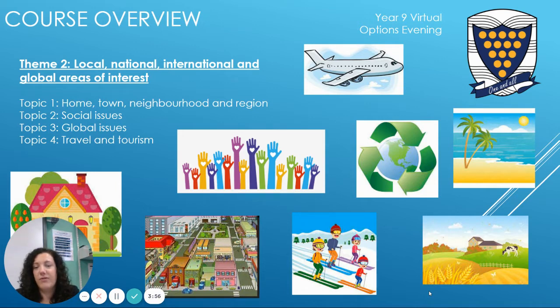Topic 2 and topic 3 are probably the main topics which are going to be new to Key Stage 4. Social issues and global issues talk about things like volunteering, homelessness, the environment, and there's also a little bit about healthy living. And then our final topic for Theme 2 is topic 4, travel and tourism. So we talk about where you normally go on holiday, where you went on holiday last year, and where you'd like to go on holiday next year.